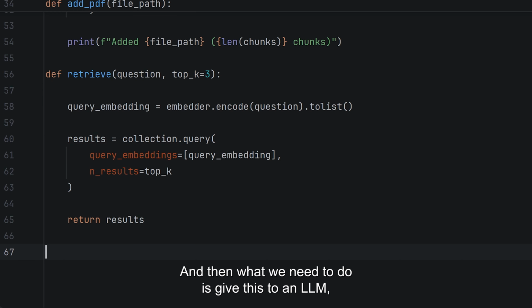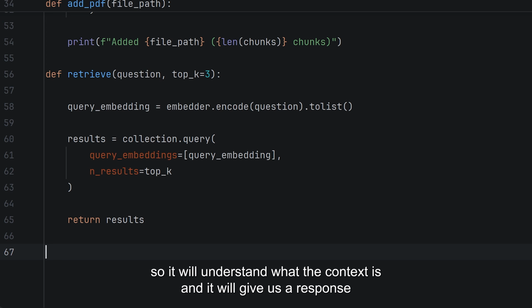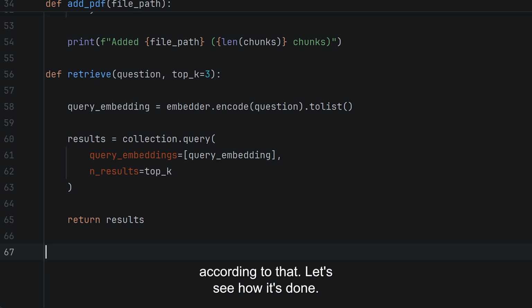And then what we need to do is give this to an LLM, which is forgetful. We'll give it a context, a relevant chunk, so it will understand what the context is and it will give us a response according to that. Let's see how it's done.